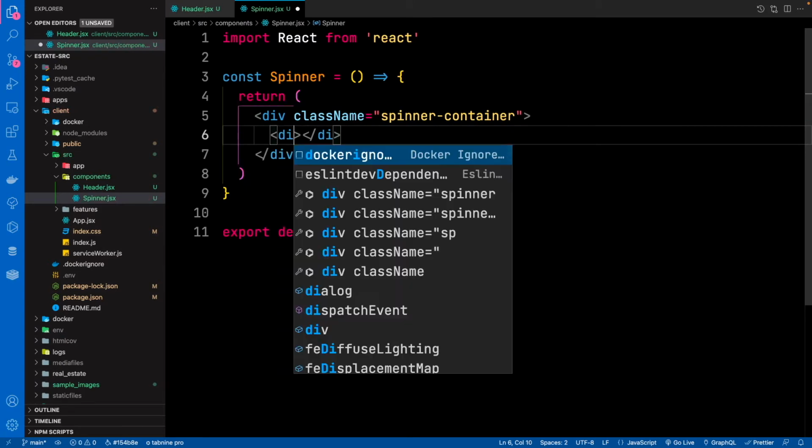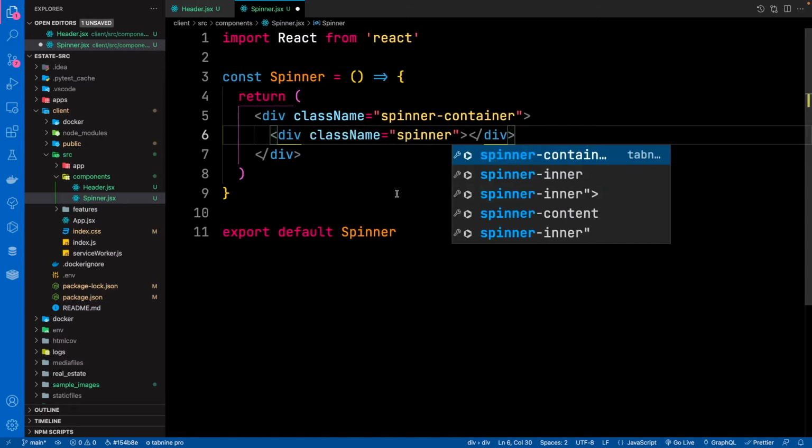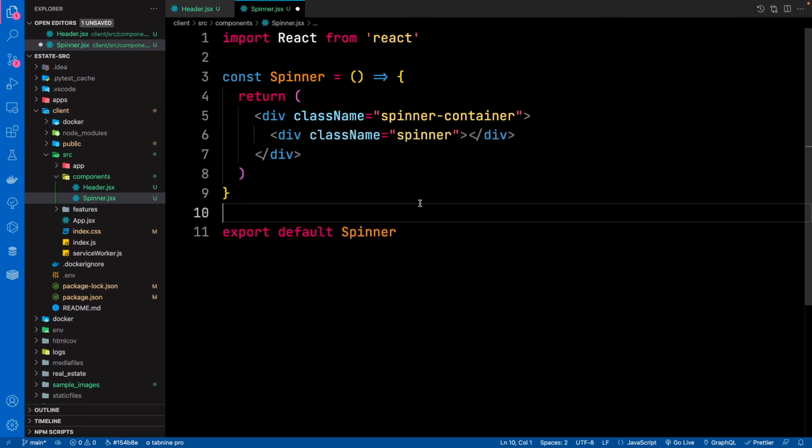So here is going to be a div with a class name of spinner. These classes, remember, are defined in the CSS file. Then save that, and that's basically it for the spinner component. Next, you're going to declare the footer component.